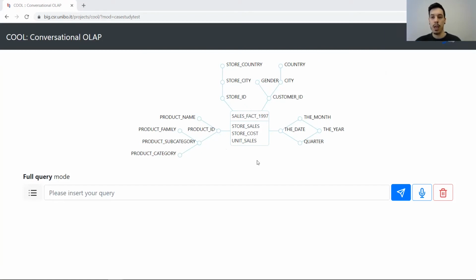And then we have the attributes that are within hierarchies, meaning that, for instance, we can group sales by month and sum the unit sales that have been sold in each month. Then below the DFM, you see a text box where the user can either manually write the query or use our microphone, which enables the speech-to-text module.